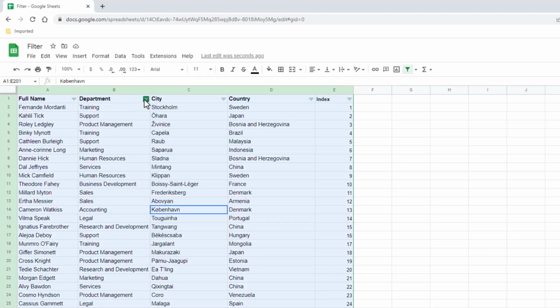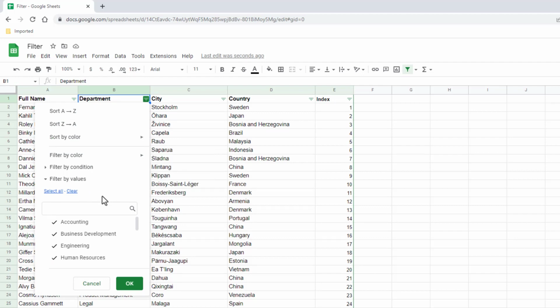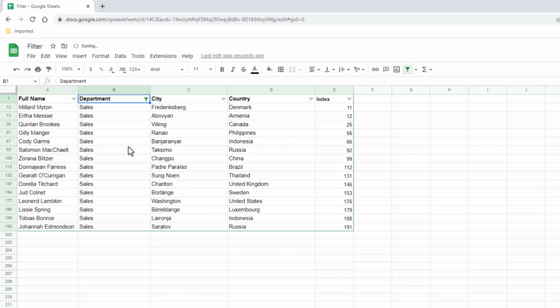I can filter for a couple of things. Here I can filter for values. Let's say, for example, I want to clear the selection here. I want to have it for sales. So I'll just type in sales, select it to enable the checkmark there, and then I have all the data coming back for sales.